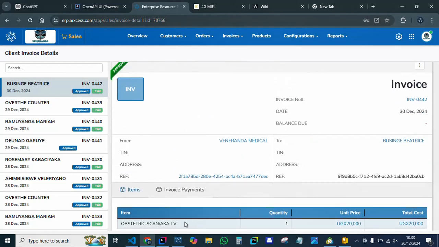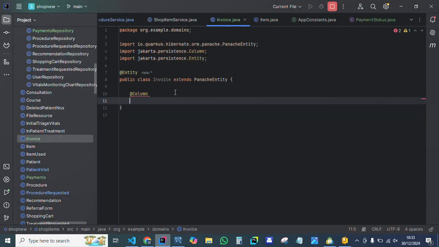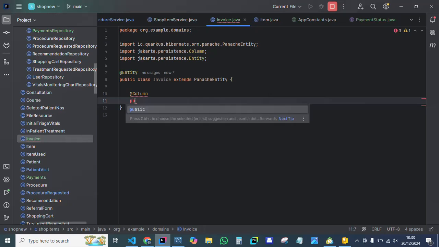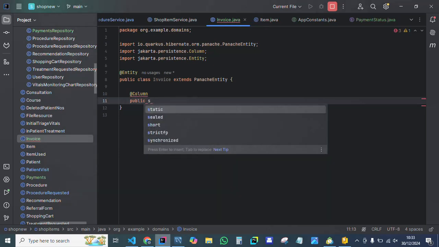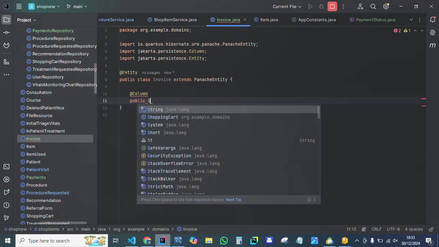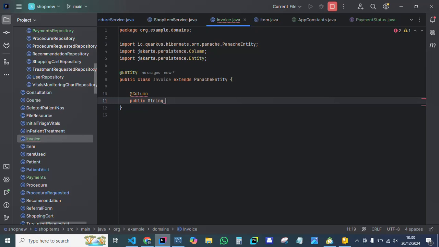Meaning first of all we shall have an invoice number. We're going to make it a public string, because we're going to have to add some other things on it. So this is invoice number.